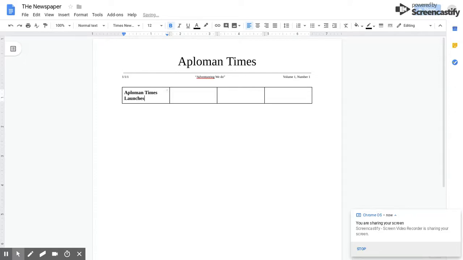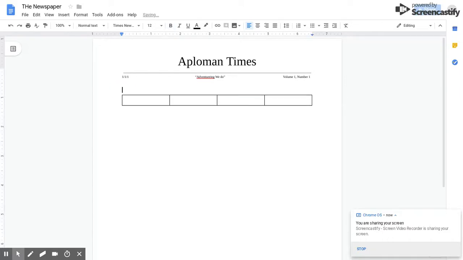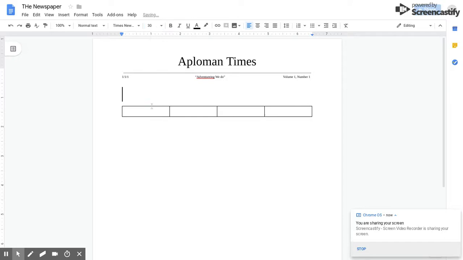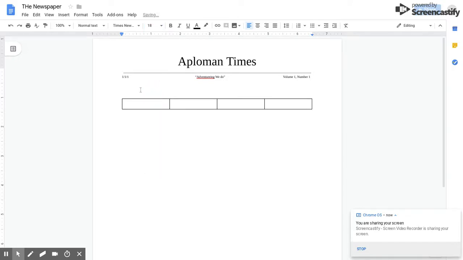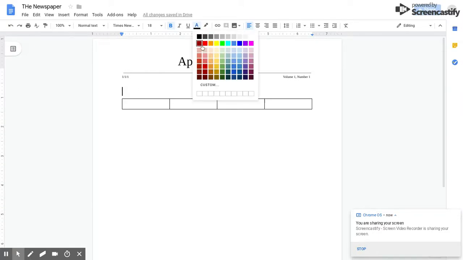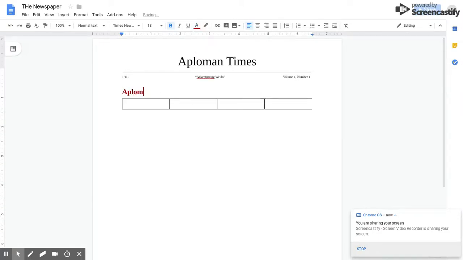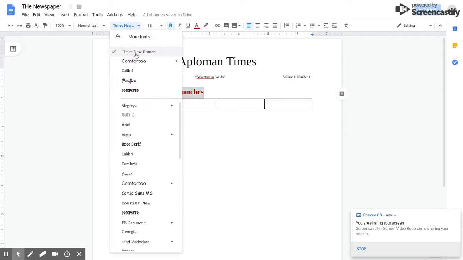launches. And if you want a bigger title than that, go ahead, delete that in there, click just above there, enter, make your font size bigger. No, maybe not that big. 18, I guess, would work. You can change the color a bit too. Appleman Times launches. It's best to also change the font for that.